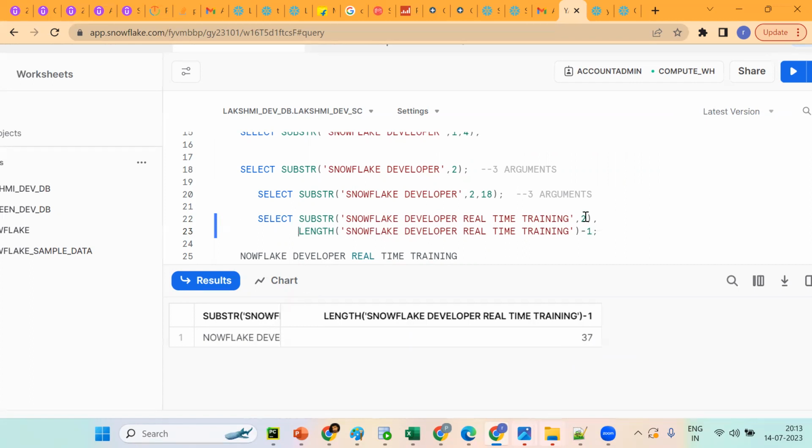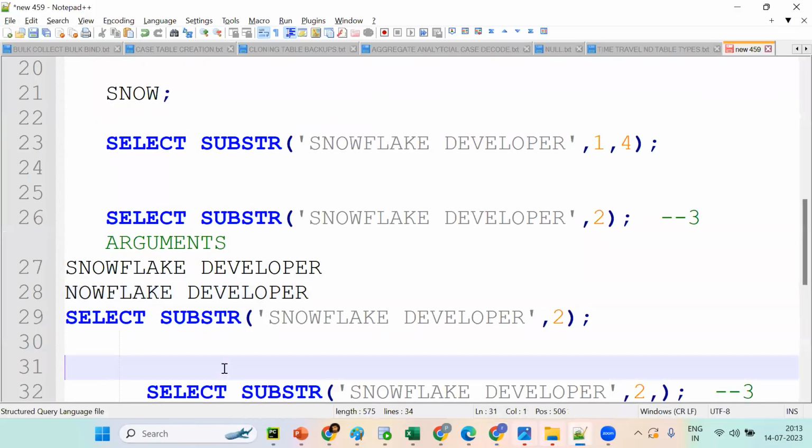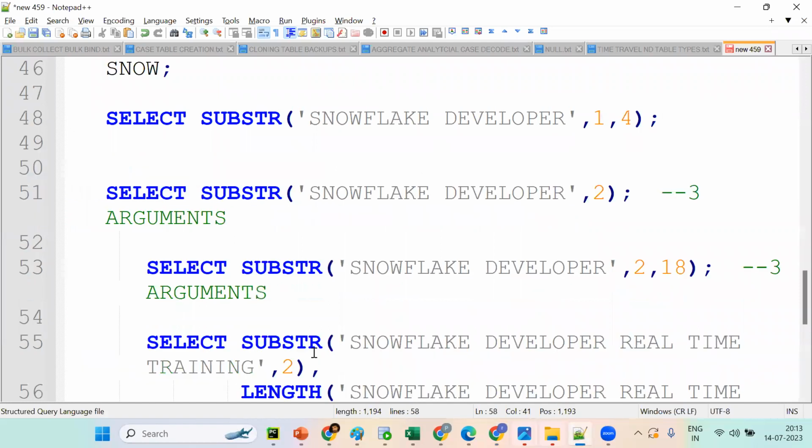SUBSTR, tell me what is the logic. One more time I'll write the same thing. Like this only you need to think and apply the logic. In real time it's not just a simple thing, we need to apply the logic. Then only you can survive in the IT industry.